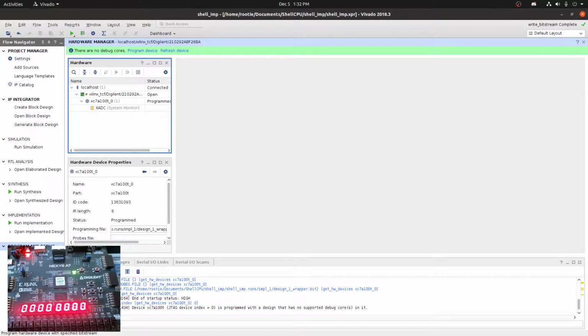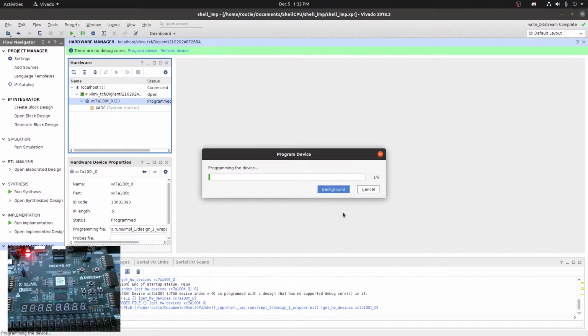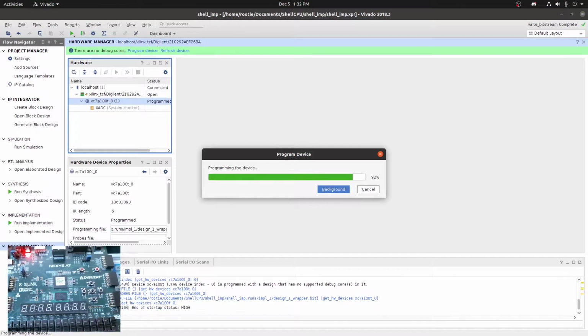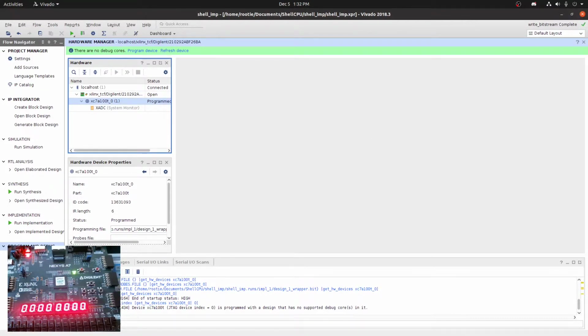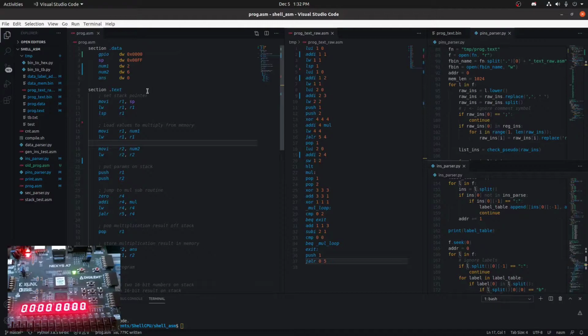So I'm going to program a new bit stream to the device, and this is just going to put the design on the FPGA. And you see the FPGA down here in the bottom left corner. Then open up VS Code. This is where I write the program.